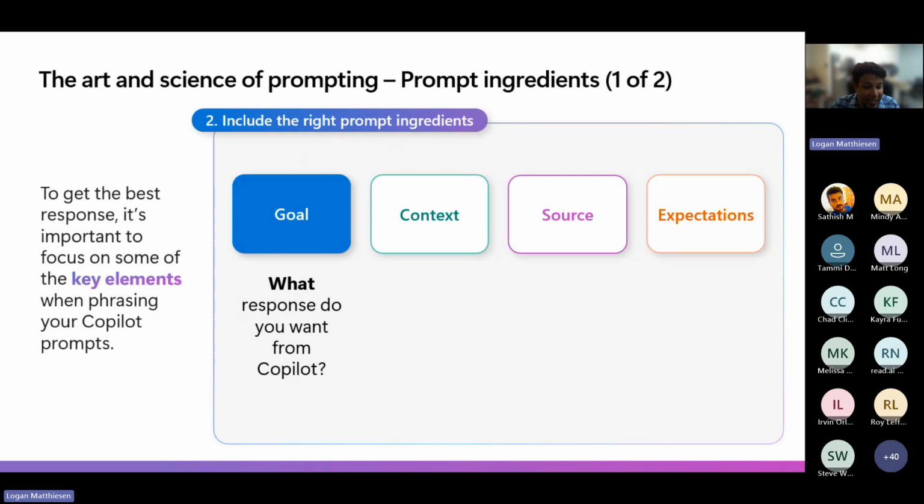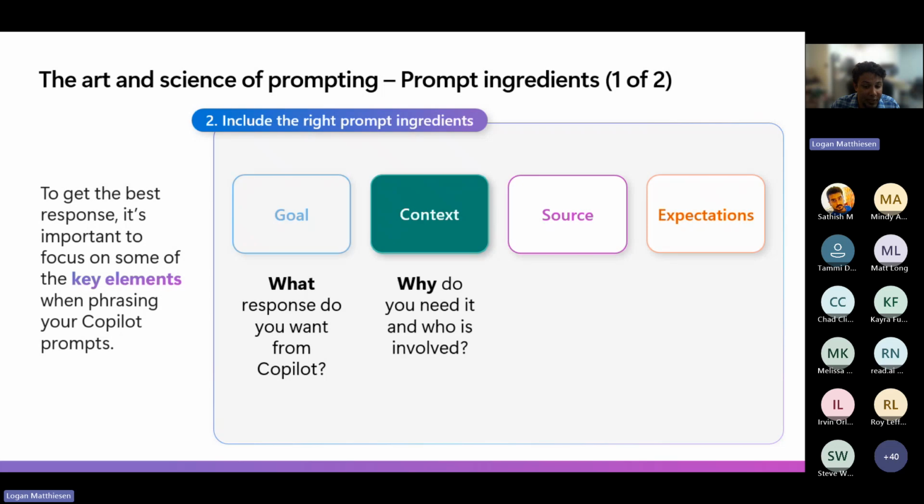The next step is the context. Why do you need it and who is involved? That's providing background information and context to help Copilot understand the situation. Mention why you need the information, who the key stakeholders are, and any context that you can think of. It's going to help Copilot narrow down its response to something that you actually want.